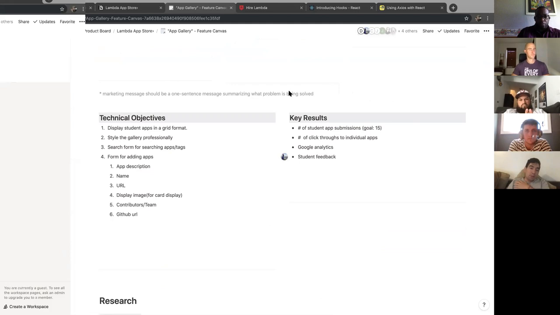Technical objectives. We want to display it in a grid format, so it needs to be easily scannable. It needs to follow the same form factor, so you know where to look for specific sets of information. If you want to see the code, the students, or the category, it should be cleanly displayed. The form for adding apps, as far as we have it now, is the app description, the name, URL, display image, contributors, and a GitHub URL.